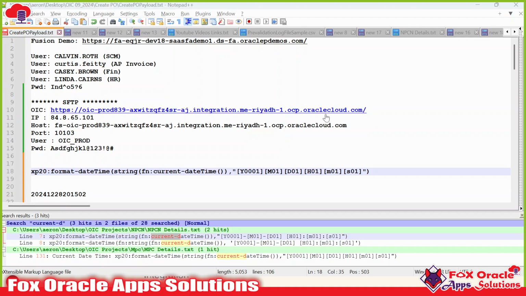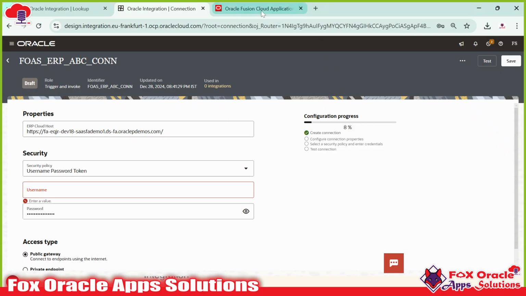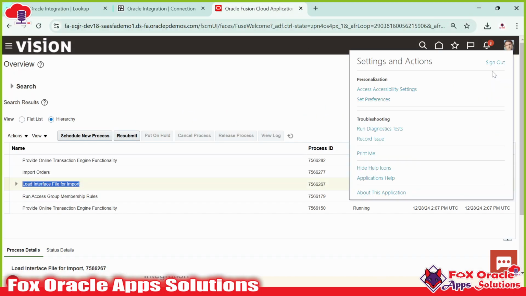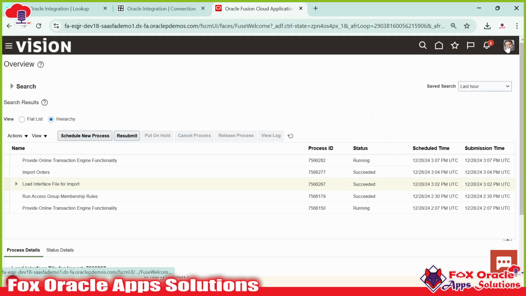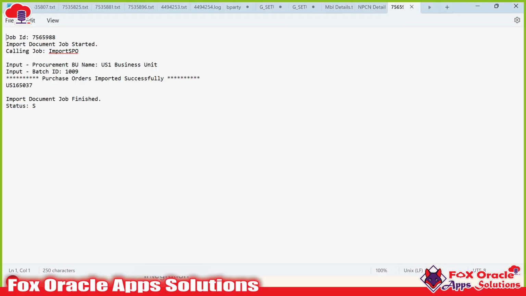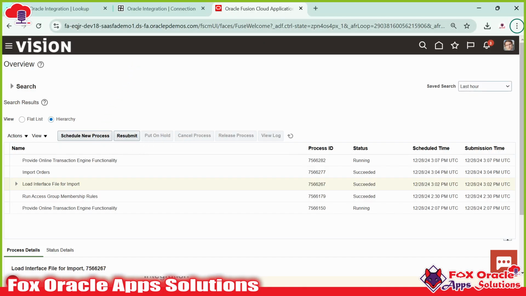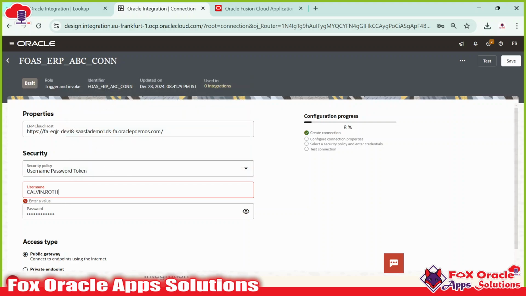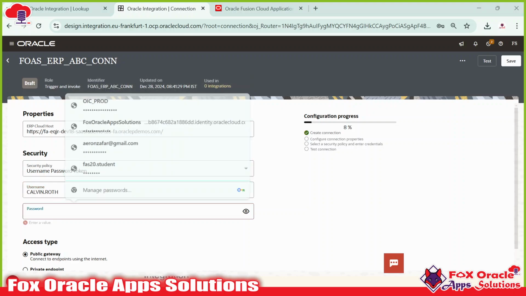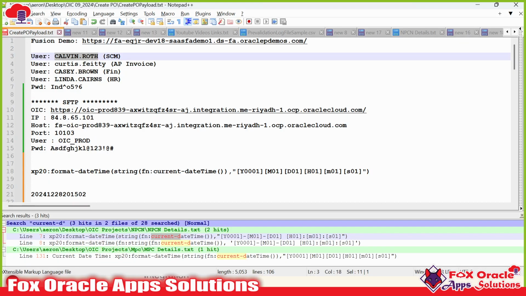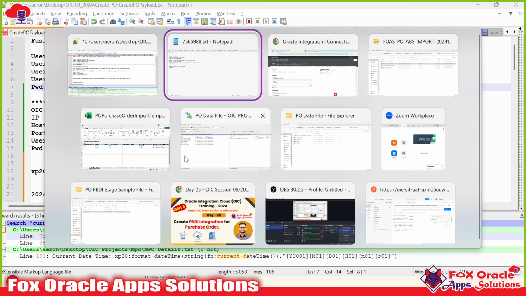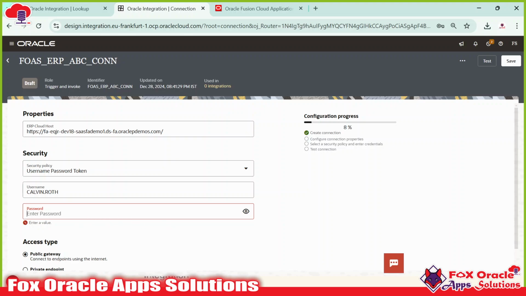Let me see which user I am using here. It means we get to know which user has the access to create orders, right? So what is the username? Let's go for Calvin Roth only. This is the first user for SCM, let me copy this one. This is the user we require to create the connection, and the password we have to provide, right? I will use the Fusion password. And remember, this is the Fusion user and password, right? I'm just going to copy this one here and paste it.